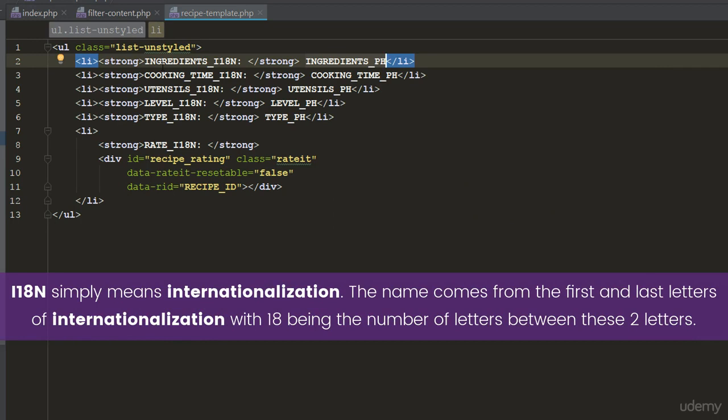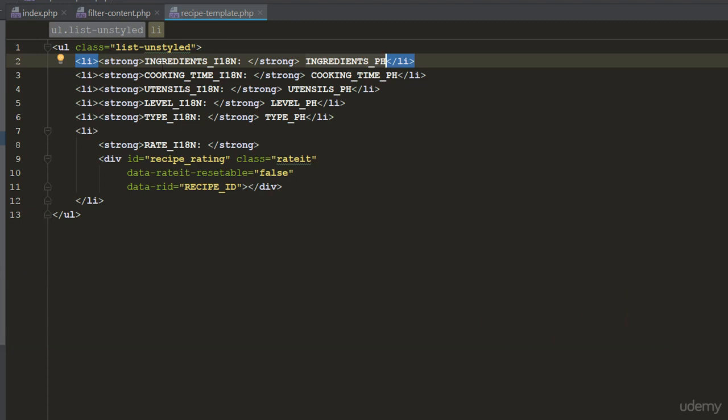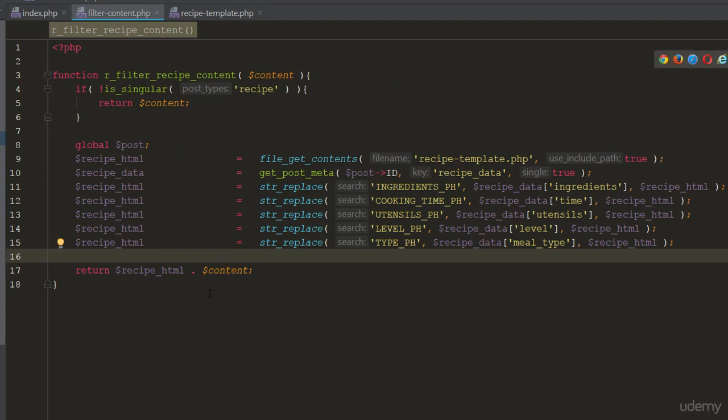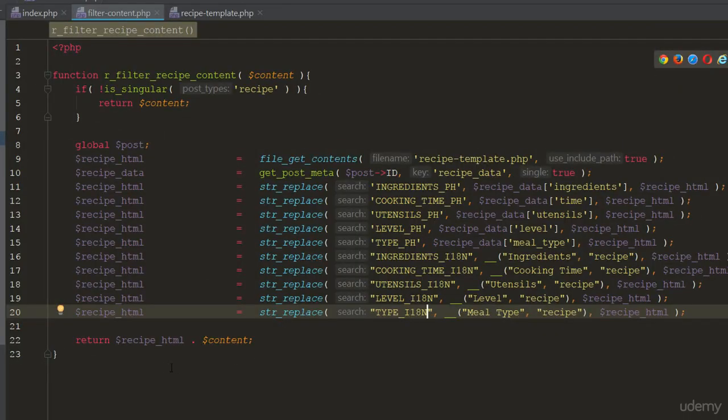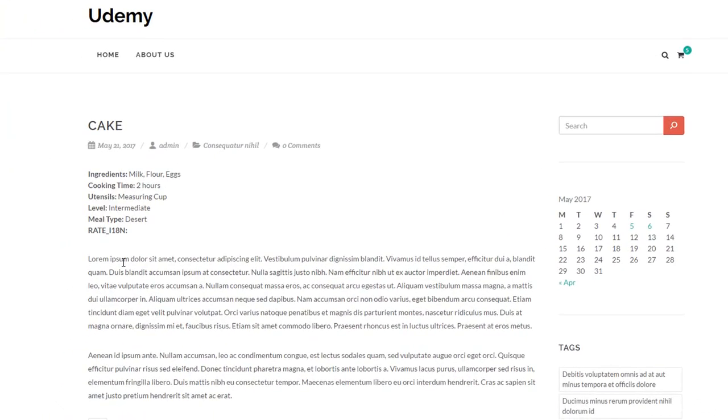I18N simply means internationalization. The name comes from the first and last letters of internationalization, with 18 being the number of letters between these two letters. From our filter function, let's use the str_replace function again, but instead pass in a translatable version of our strings. Do this for each of the placeholders. You should be able to see our strings outputted properly if you did everything right. We'll be looking at translating these strings very soon.